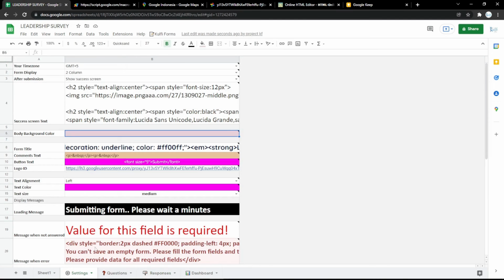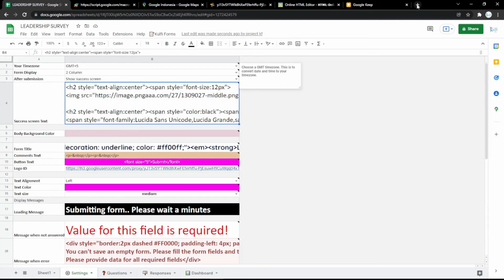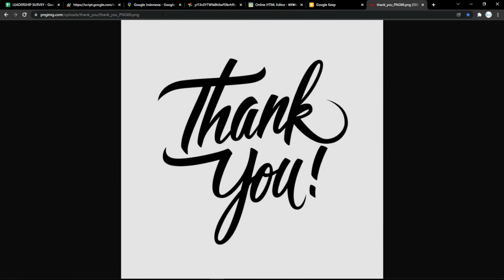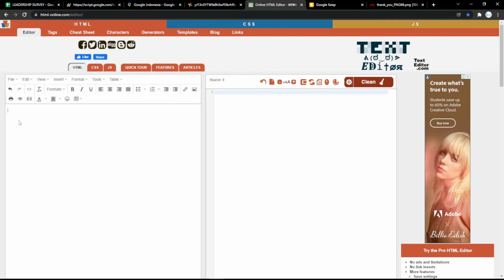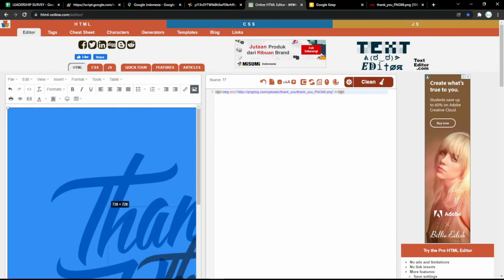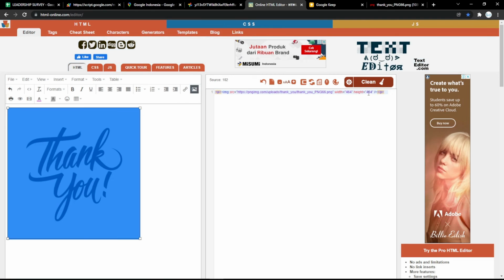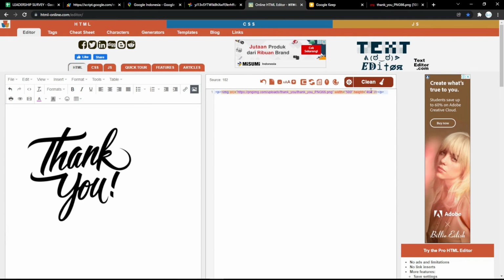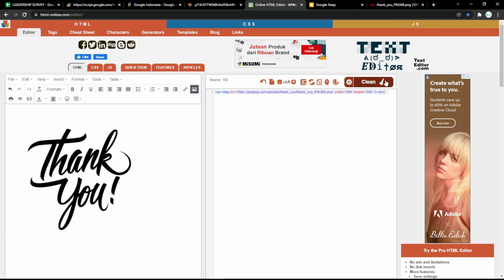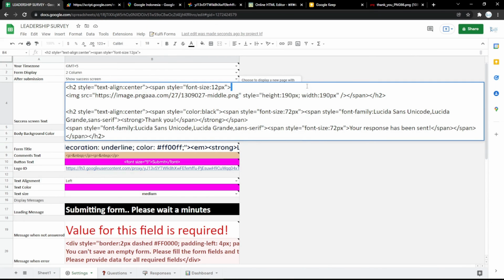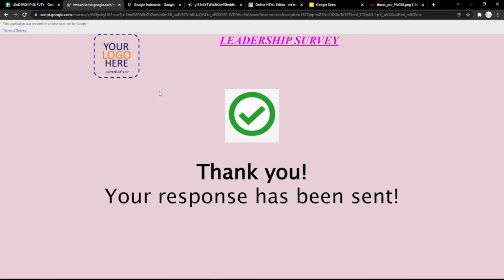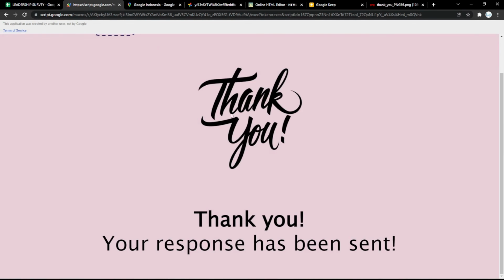And then for another example, here I changed the thank you response. For example, if you want to add your own image, just copy the link of the image and then put it in htmlonline.com, so it will be easier to get the HTML code there. And you can resize it as you want, like for example, you can just adjust the picture. After you fix it, just copy the HTML code and then put it in the box like this. Then just save it and refresh your page, so it will change like this.